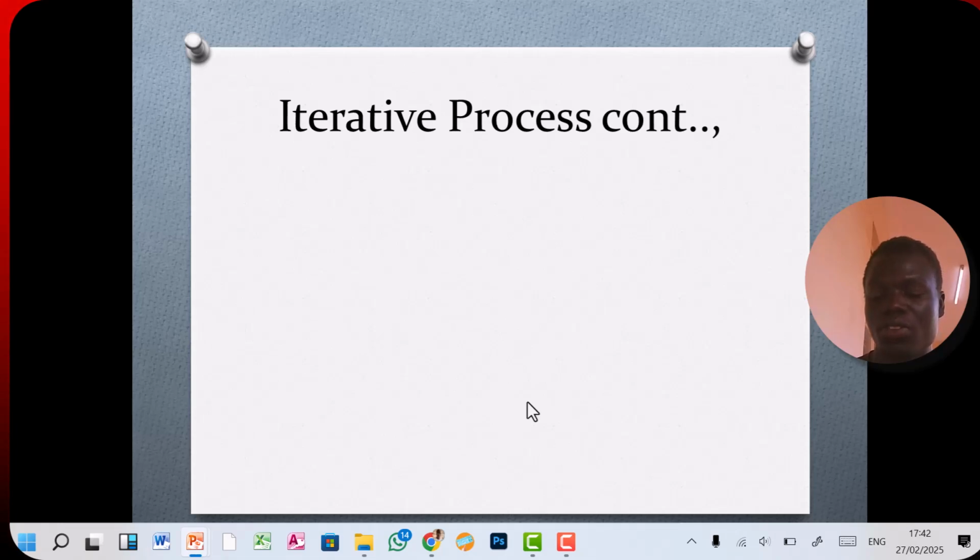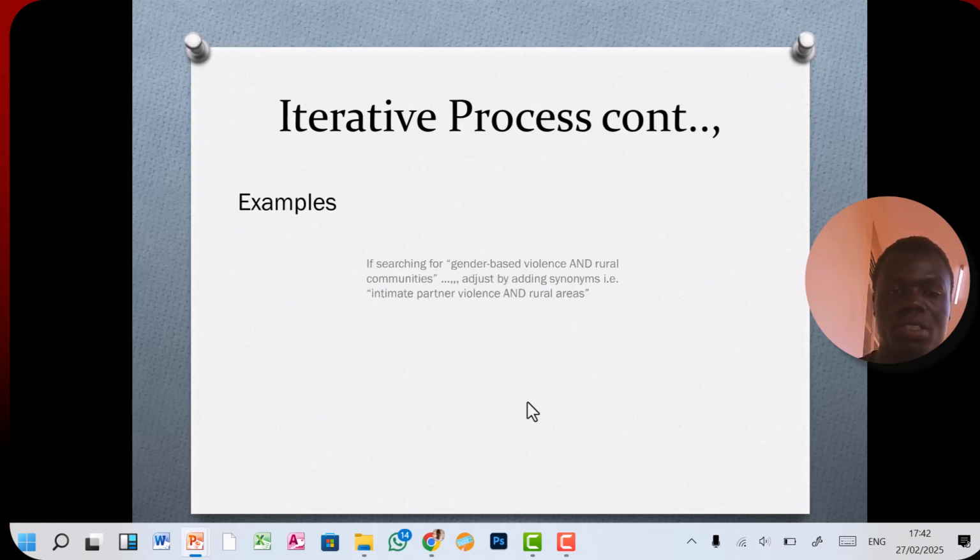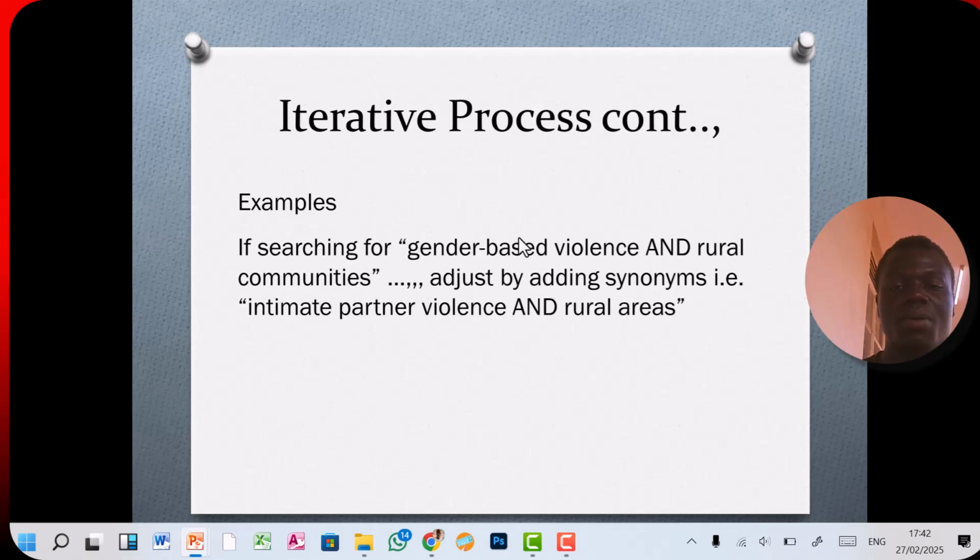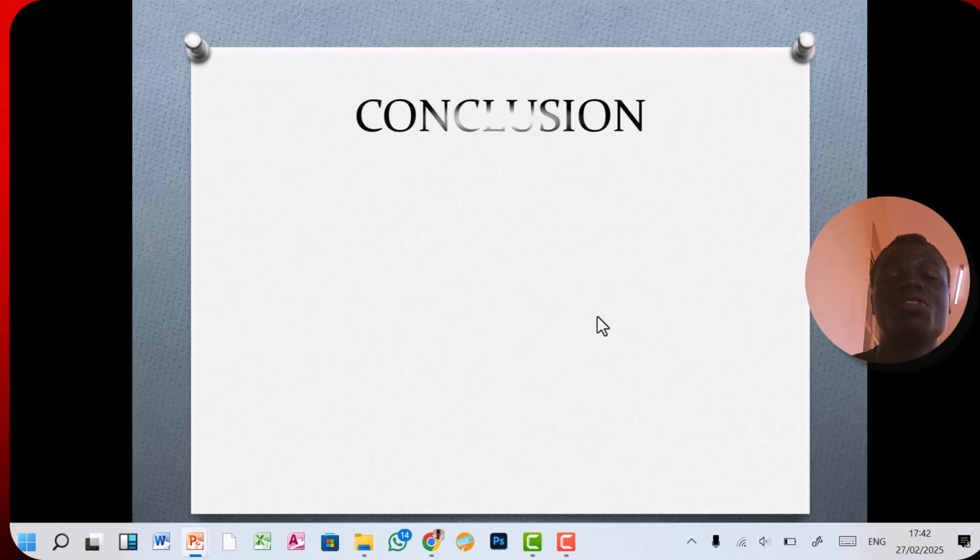If you use related terms, it increases the scope of your results. Now let's see, searching for gender-based violence and rural communities narrows your search. So you can adjust it by adding synonyms like intimate partner violence and rural areas. This broadens your search. It doesn't narrow your work, therefore it gives you a lot of ideas.